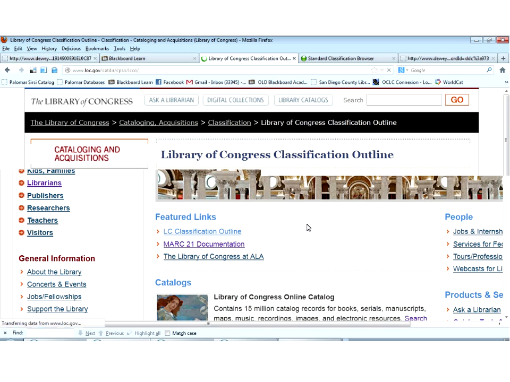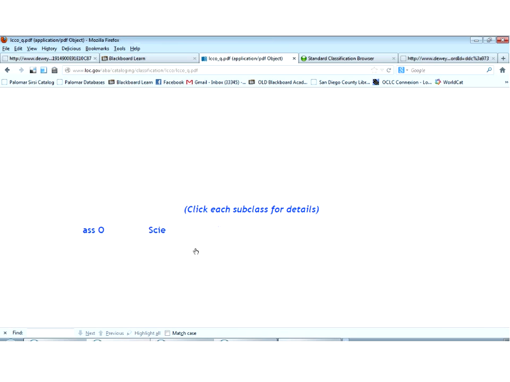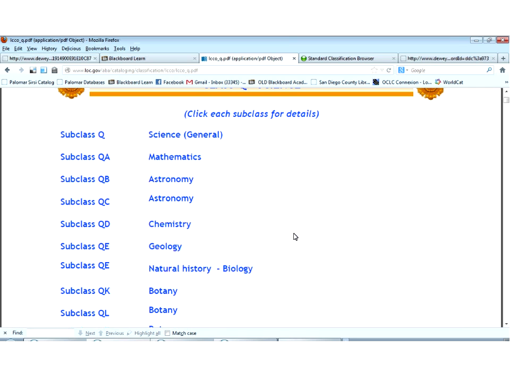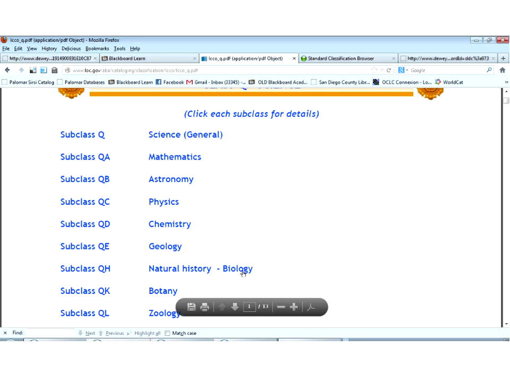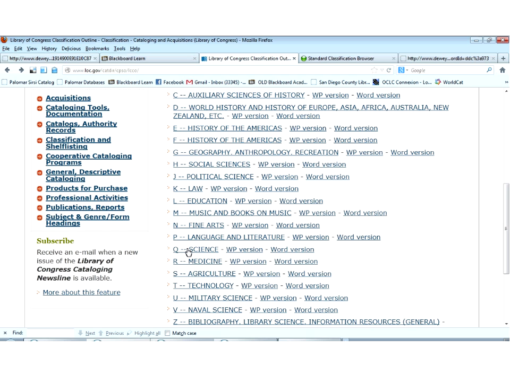It has a free classification outline. So if you wanted to find information about ecology, you might go to science, you might have gone to technology, but let's say you realized it was probably going to be in the portion of the classification that includes science. So when you go to QH, it says biology. If you know about ecology, you might recognize that it includes ecology. Otherwise, you'd have to keep doing what we call expanding it.